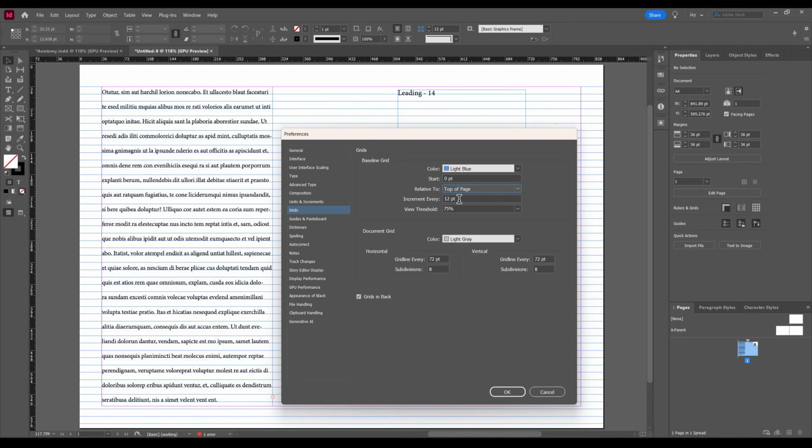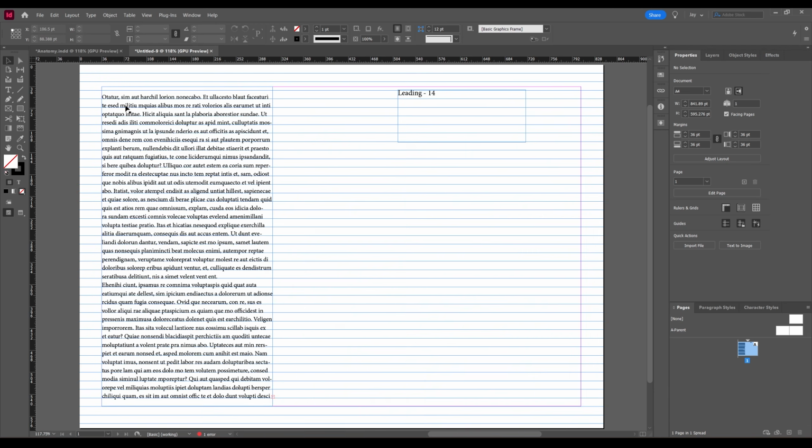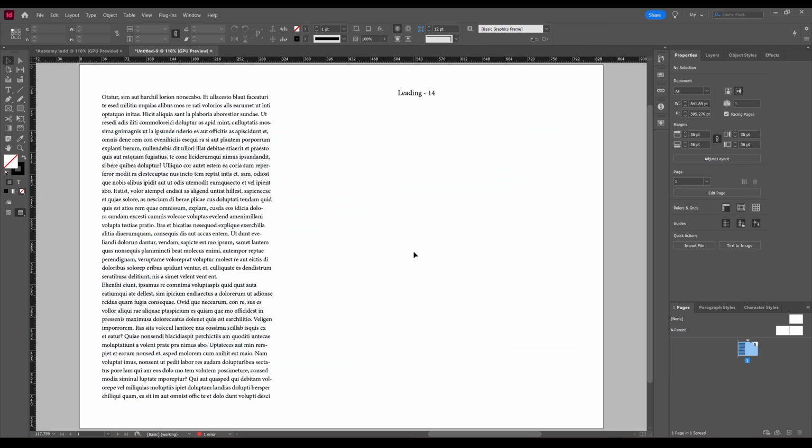Increment Every: we have to enter our leading here, so that is going to be 14. View Threshold: sometimes your baseline grid is not visible in the viewport, so it is better to make it 50. I'll make it 50. Now notice what is going to happen. I'll hit OK. See, this is perfectly fit.